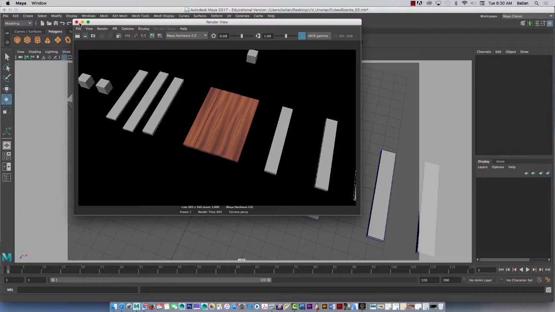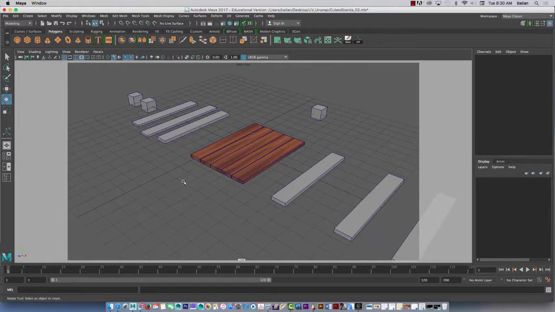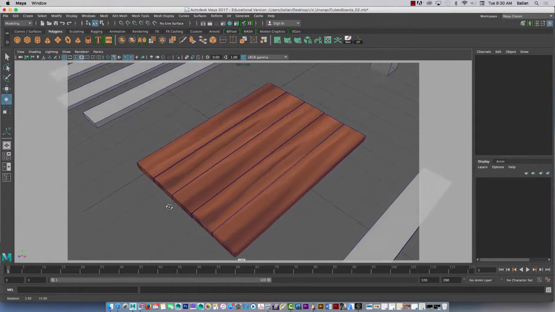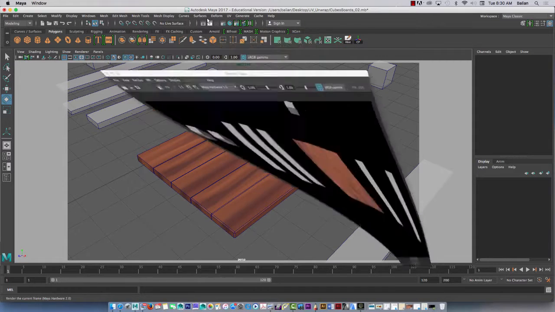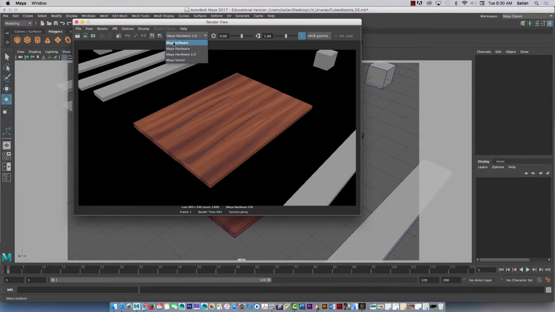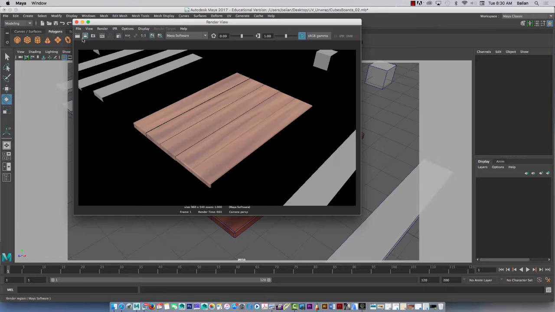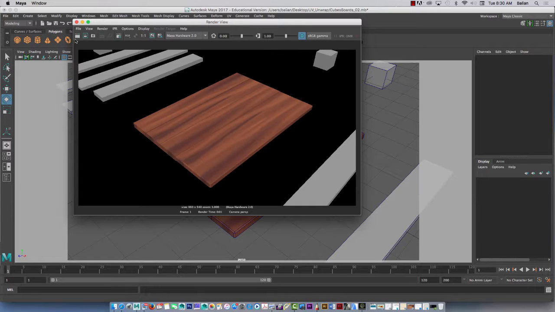All right, folks, let's continue from where we were last time. And of course, I rendered a shot, as they say. Render your shot, and I noticed it was in Maya software. Look at the difference. Anyway, Maya Hardware 2 gives you better results. That looks a lot better, right?